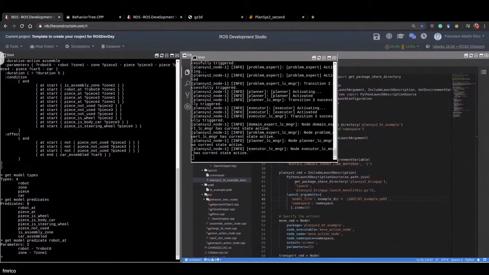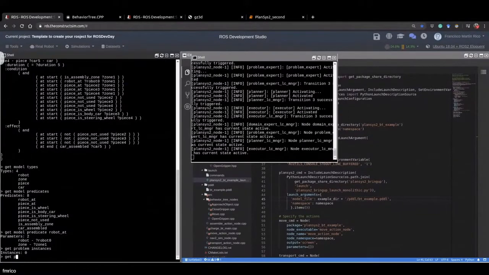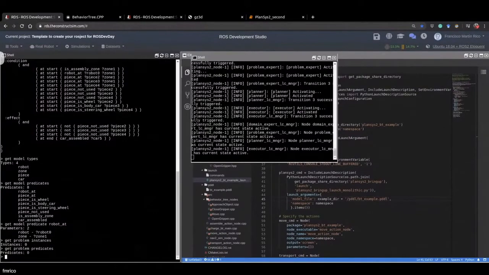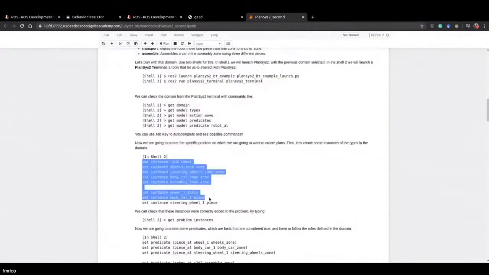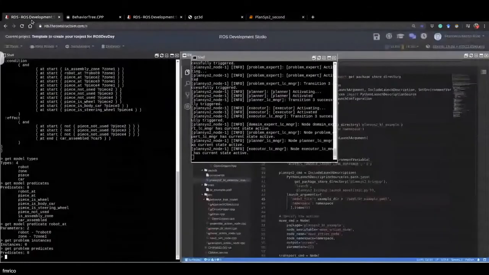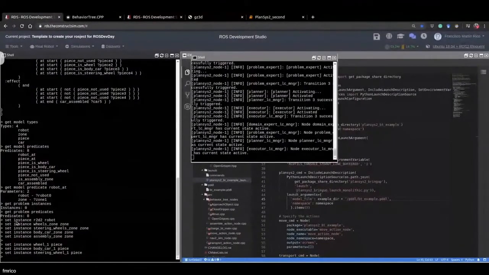So you can work perfectly with this. So we will populate the problem. The problem is the concrete situation in which we want to make the plans. So we can see the instances, nothing, and here the predicates, nothing. So let's populate this. You can directly copy and paste in the terminal. Here you have this, so you can directly copy and paste. So in this way, we have several instances.